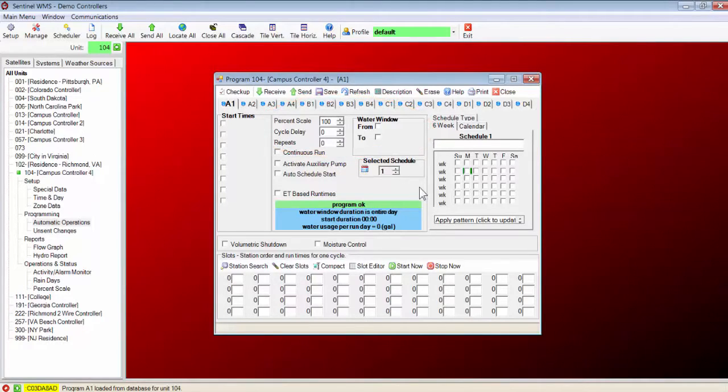Each individual Sentinel field controller has 16 programs and 16 schedules. Programs are stations and start times you want to operate. Programs are alphabetically grouped into A, B, C, and D, with subgroups within each for a total of 16 programs. Programs are grouped this way so that they can be organized.